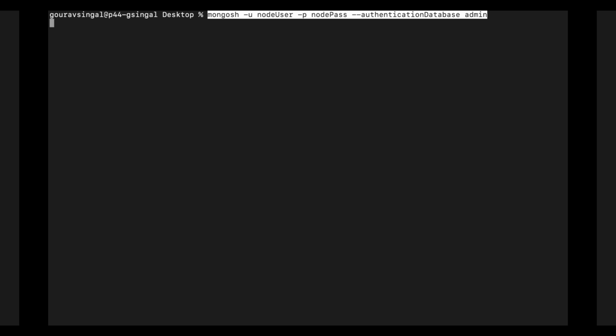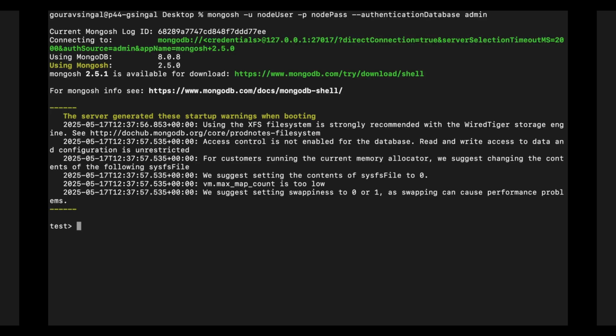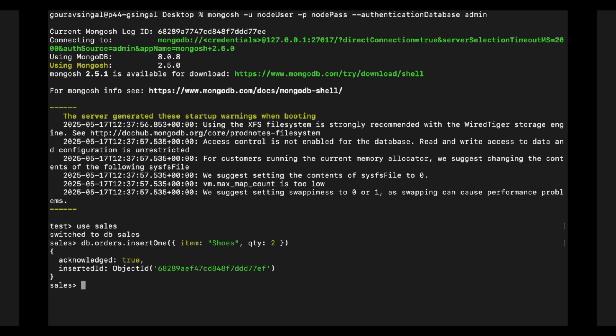So we have provided node user as the username, node pass as the password, and we have mentioned the database from where it has to find the credentials. So now we have successfully logged in with this username and password. Let's switch to the sales database, and there we will create a collection named orders and try to insert a record. So we execute this command. We have successfully executed it.